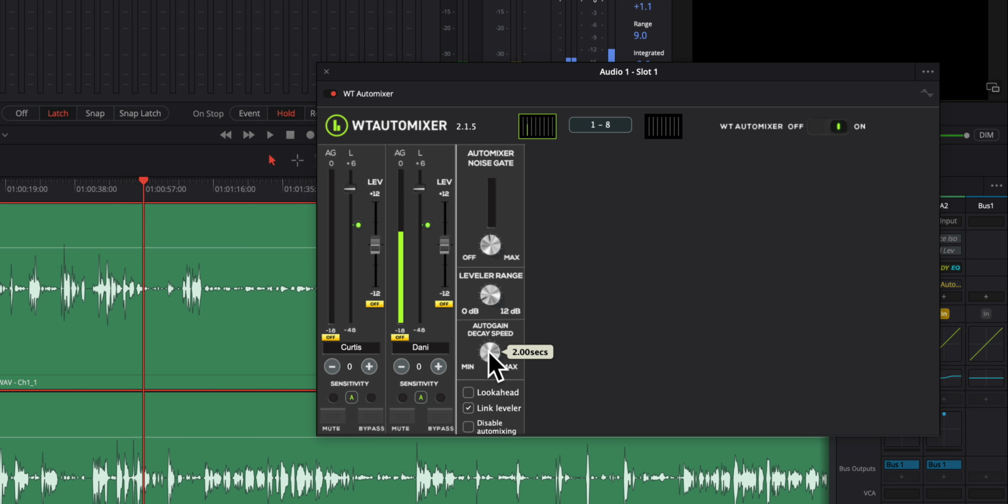So you can see there, it's dropping a lot slower. When Danny stops talking, it took it a while before it dropped all the way down. That actually can sound natural too. You will get a little bit more noise that way, but it may also help it to sound more natural. So overall, there's a quick look at the WT Automixer.